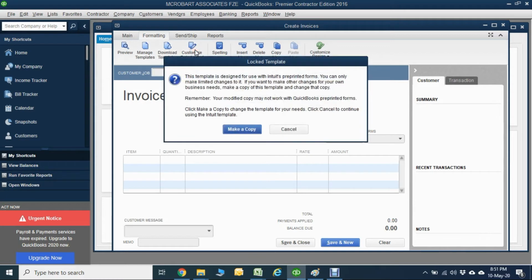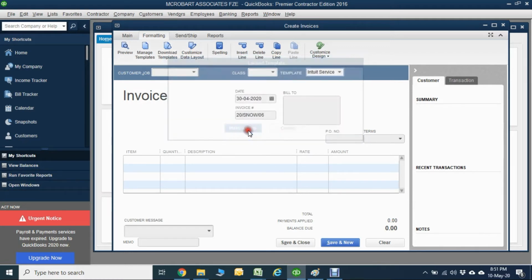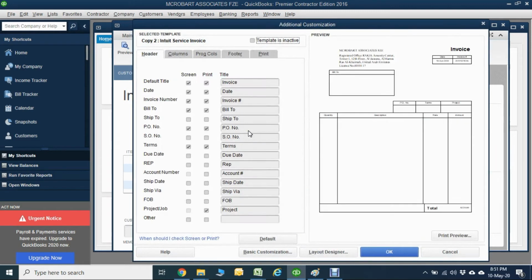Now I'm going to customize the layout format. Okay, so let's make a copy. Then it will give you an independent format, so you can use it how you want. Okay, let's then come down to the layout designer.